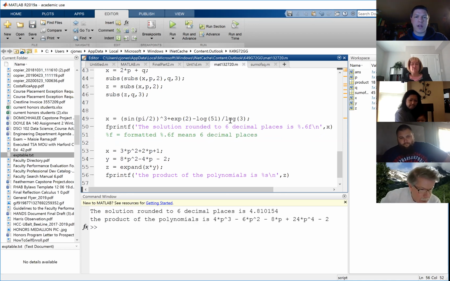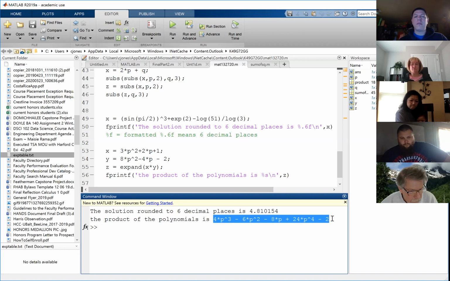Okay. And I forgot to suppress this. The product of the polynomials is this. It's interesting that expand makes a string. Is that true? That expand makes a string instead of product?